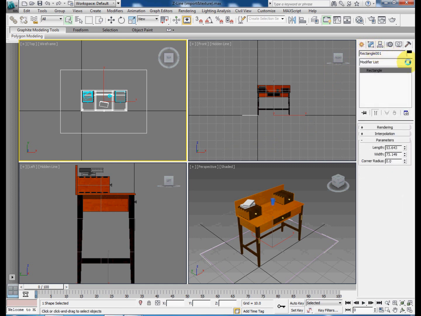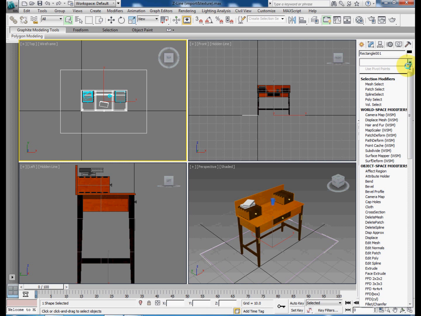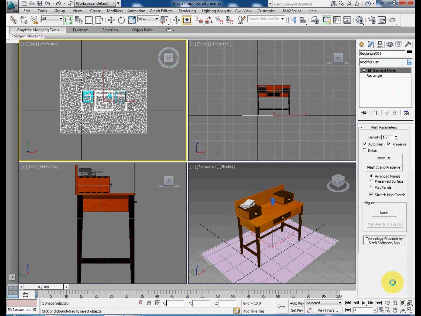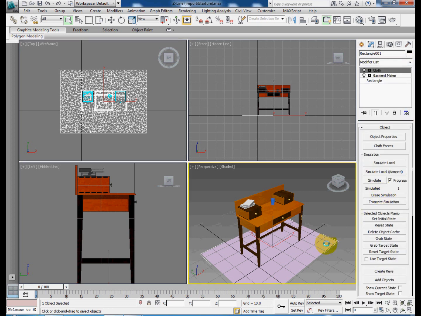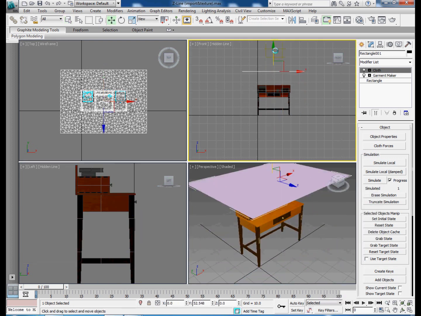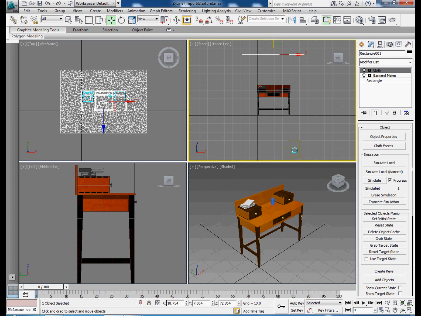So what I need to do is, in the modify panel, add two components. The first component that I'm going to add is the garment maker, and this is going to give it some attributes, so when it falls, it'll blow in the wind, so to speak. And then I also need to make sure that this is a cloth material. I'm going to raise that up over the desk because I'm going to have this used in a manner where I'm debuting a product. So I'm actually going to do this in a reverse process.